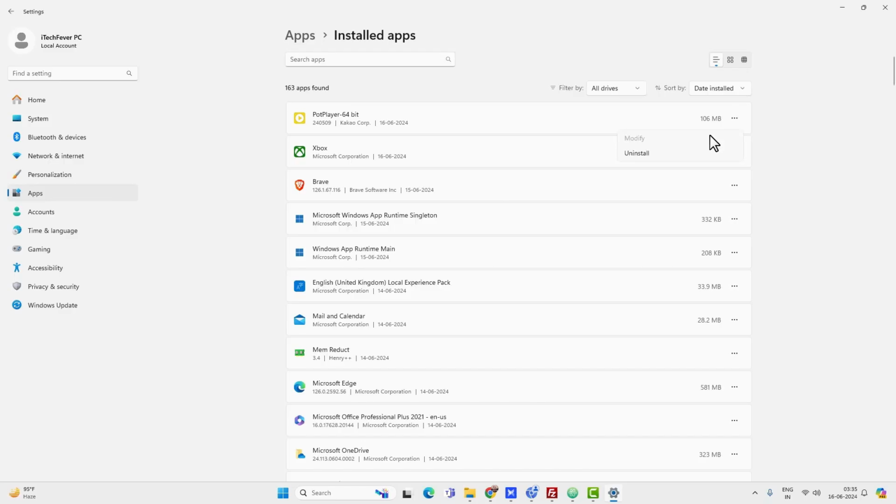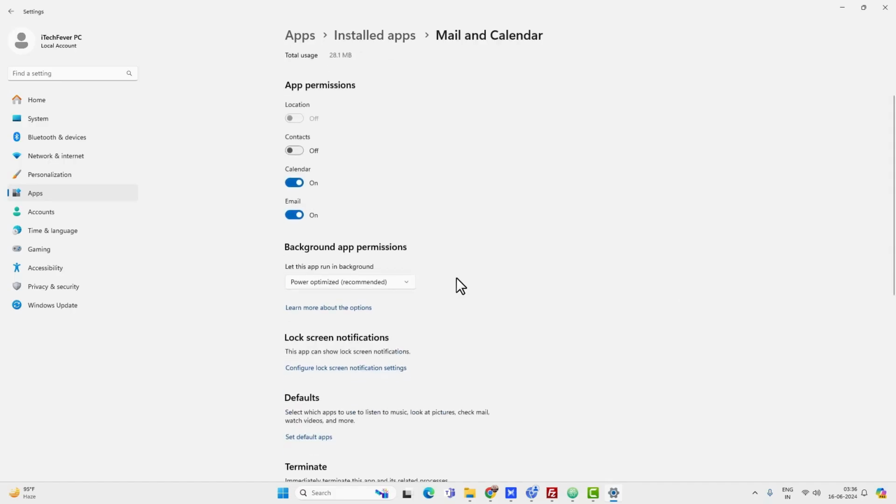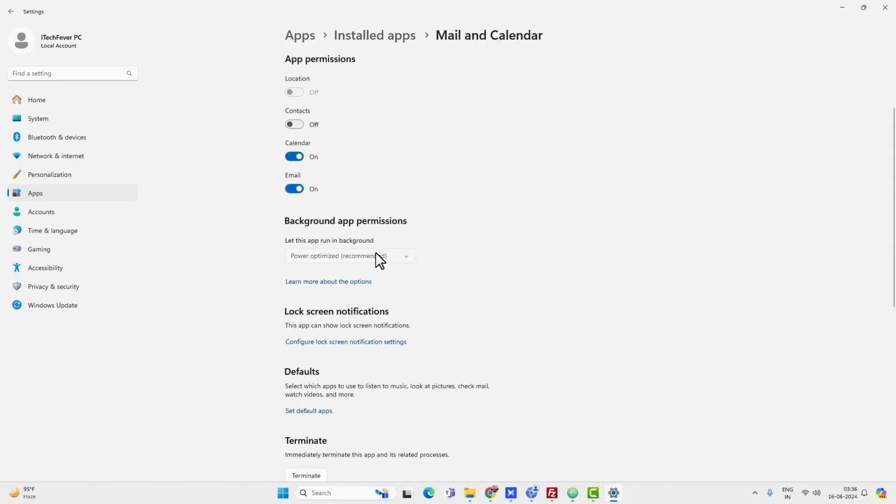For example, if I click on three little dots beside Mail and Calendar, it has advanced options. That means I can disable this app from running in the background. Now you just have to go to the background app permissions and select Power Optimized or Never. So you have to do it one by one for every app which supports advanced options.